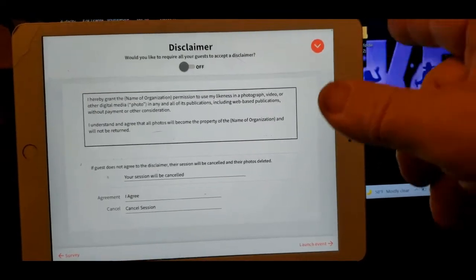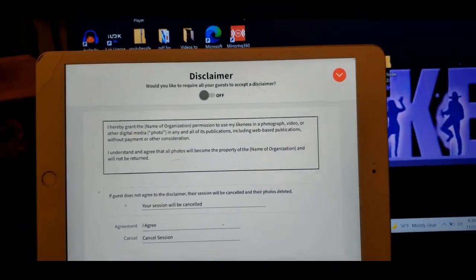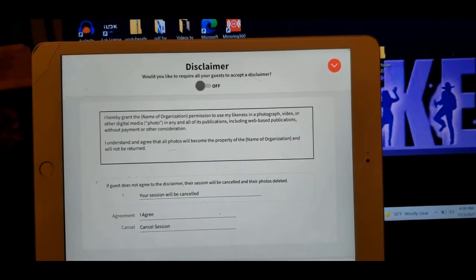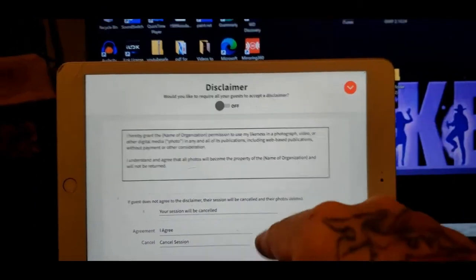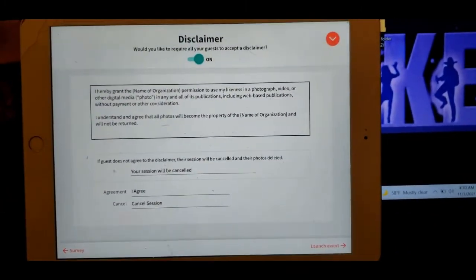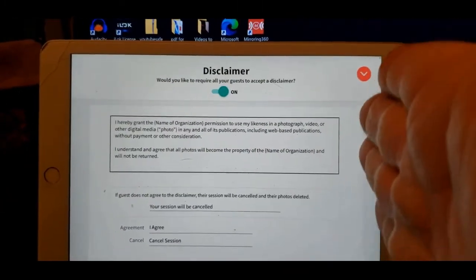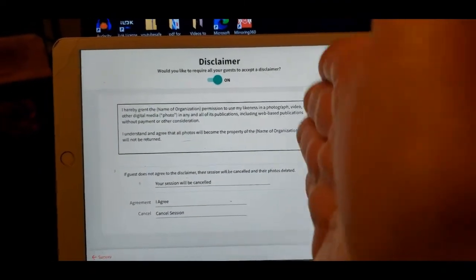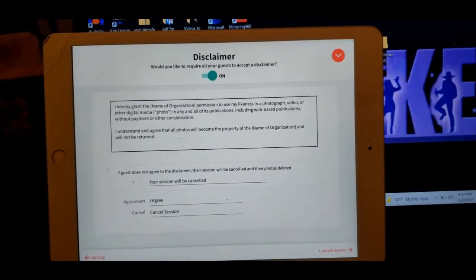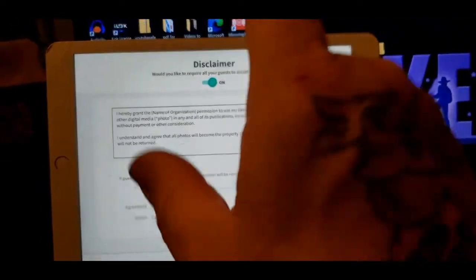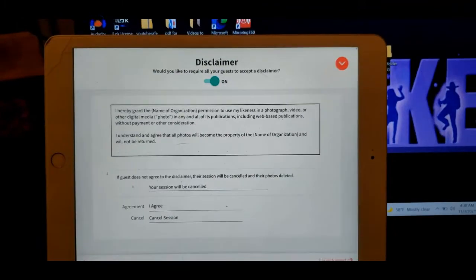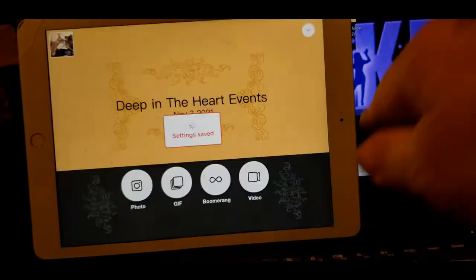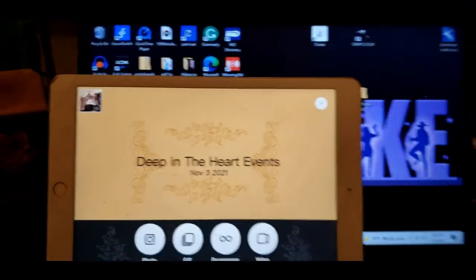So this is a disclaimer. Would you like to require your guests to accept a disclaimer? Basically, this one you're going to turn on. The reason is that if you shoot a video or do something and you put their picture in there, they have to sign this disclaimer, so that legally, if you show their picture on YouTube, they can't come back and get you. And then launch event. Okay, so that's the event.